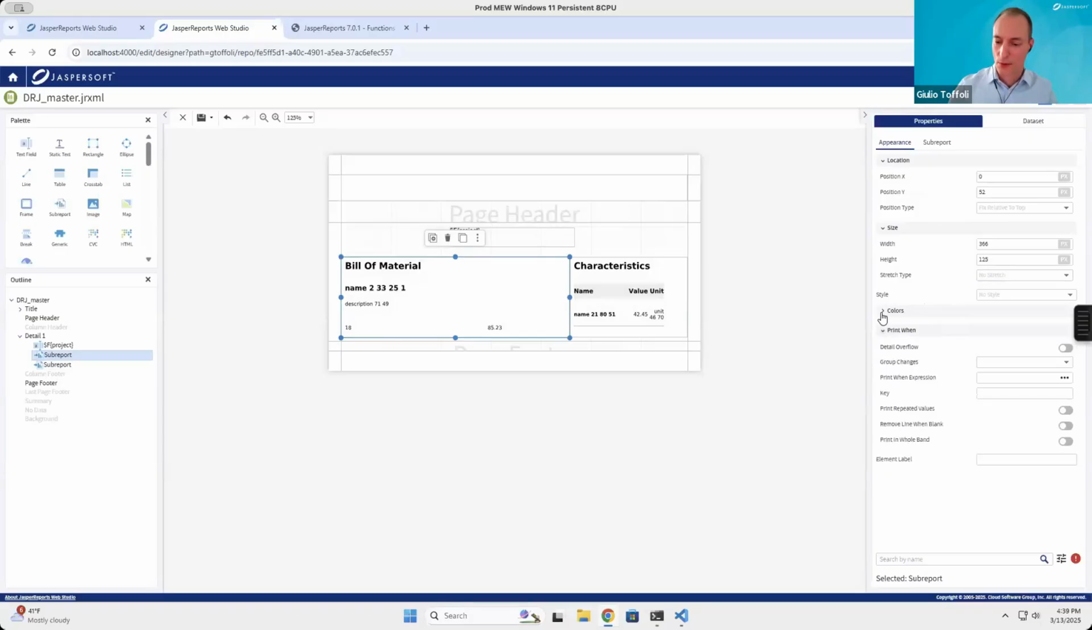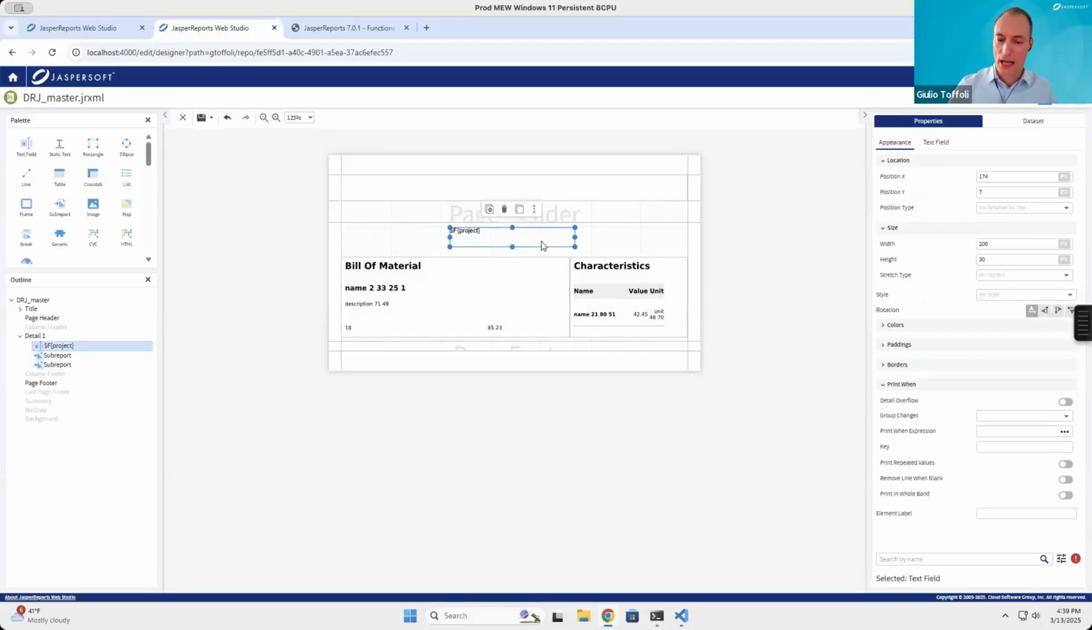Print one, yeah, well, I don't see that. But this is what you can definitely do with other elements like this one. So you may want to say, okay, remove line when blank. Okay, this is not available for subreports. So I was not correct. But this tells that if this field is blank, is null, or is not defined, this will result in something that is nothing.